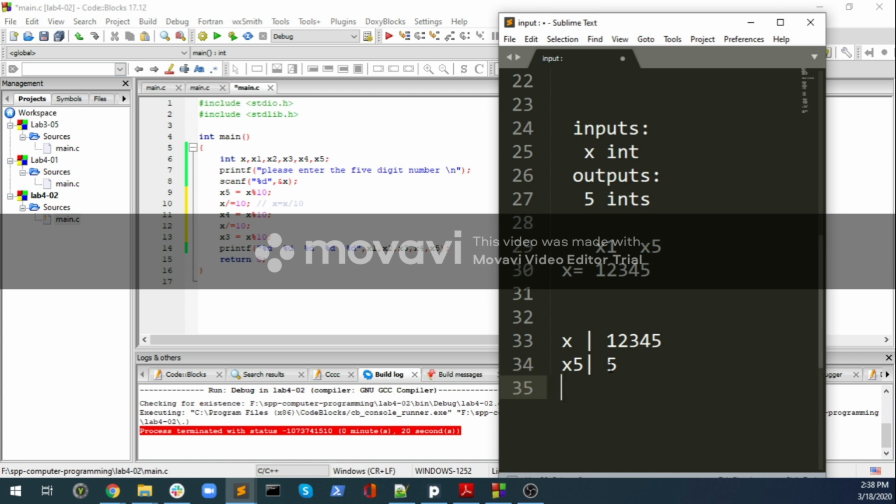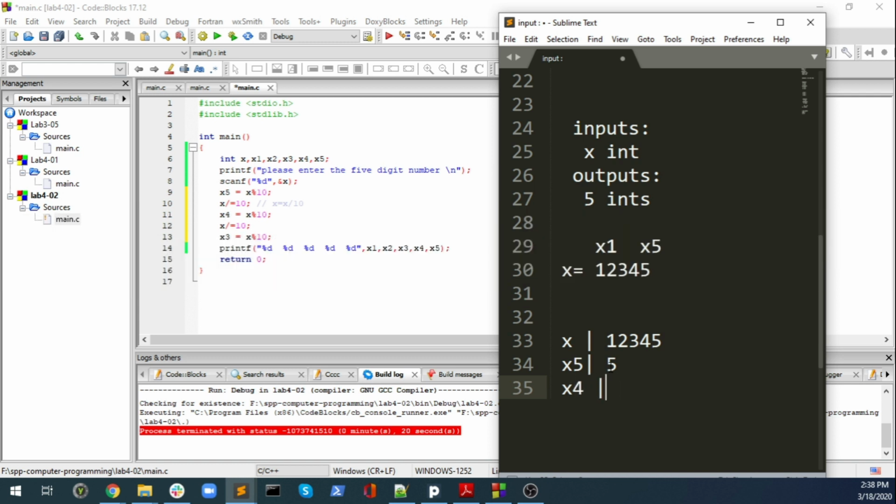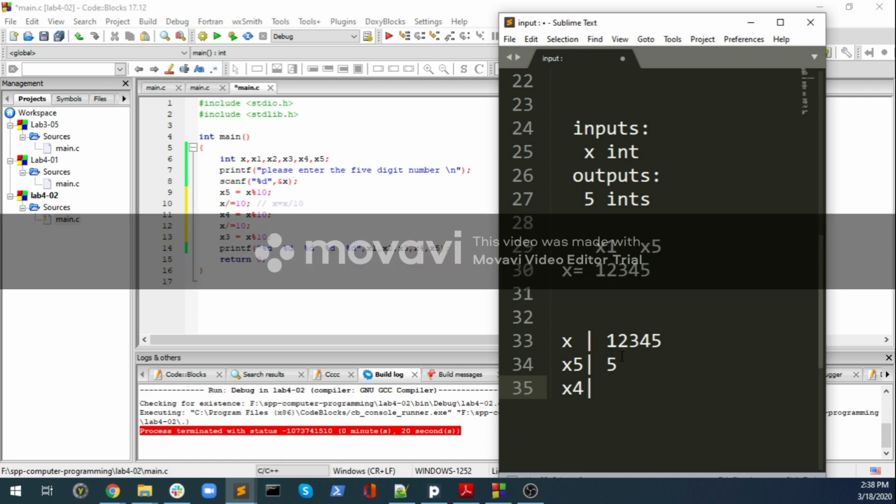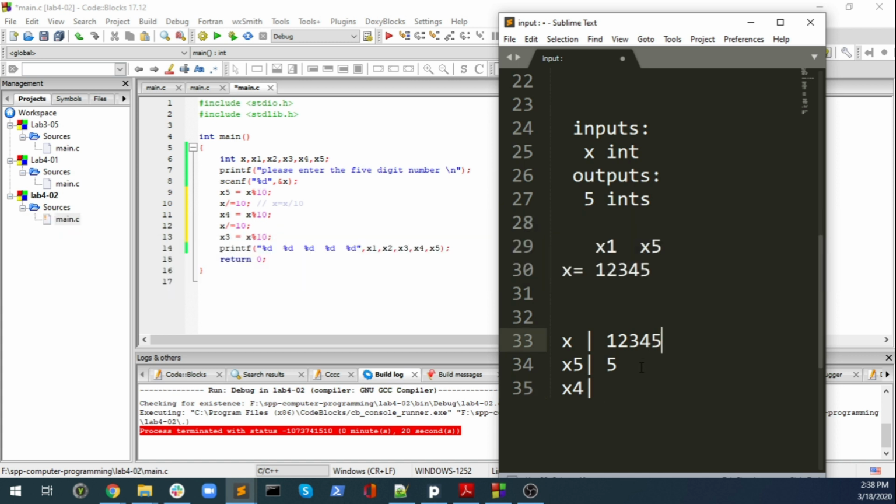And x4. Before we get x4, there is an equation we need to do. This equation is saying x divided equal 10, which means x equals x divided by 10. x divided by 10 equals 1, 2, 3, 4. Right? It was 1, 2, 3, 4, 5 divided by 10. It will be 1, 2, 3, 4. And if we do x remainder 10, you will get 4.